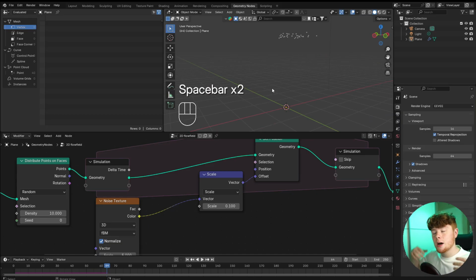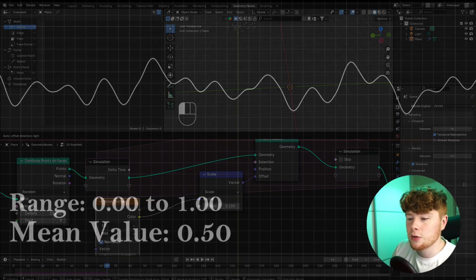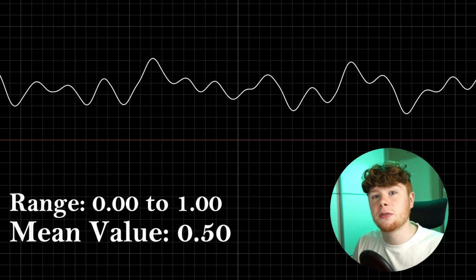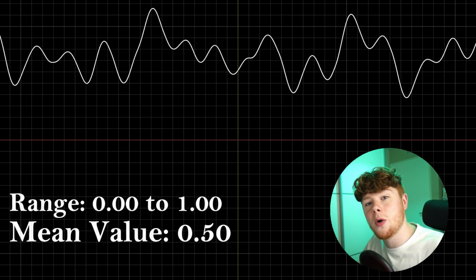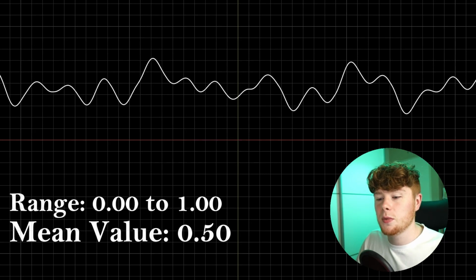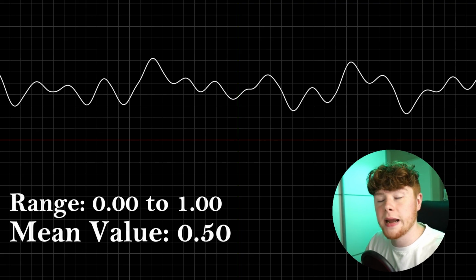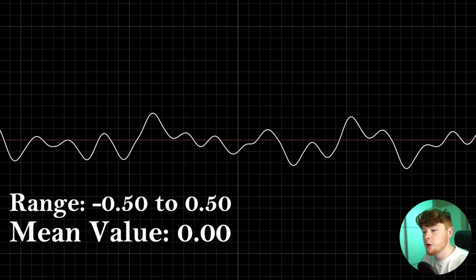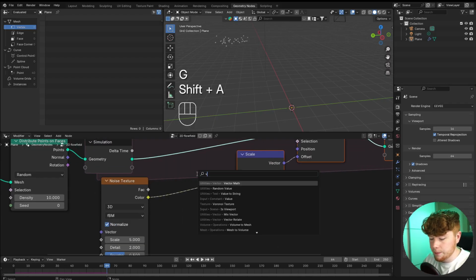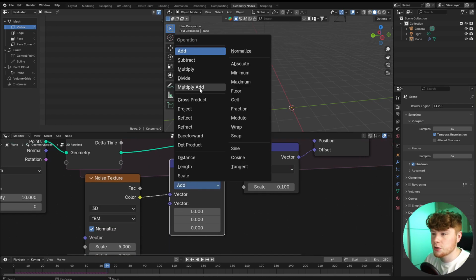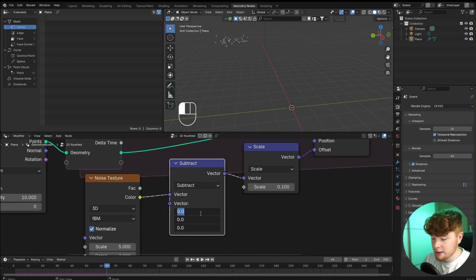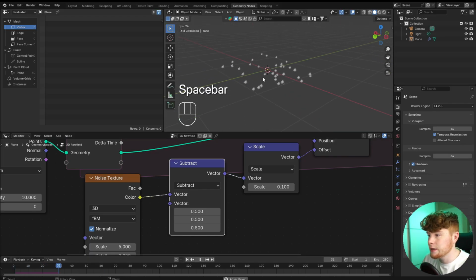However, they still go diagonally up. The reason for this is because this noise texture now has a range from 0 to 1. So when we move something with this noise texture, it will move away from the 0 point. And that's not what we want. We want it to move around the 0 point. So we're going to make the range minus 0.5 to 0.5. If we do another vector math node, which we set on subtract, we can simply subtract 0.5 on each axis. Let's see what that looks like. Yes, that looks quite good.